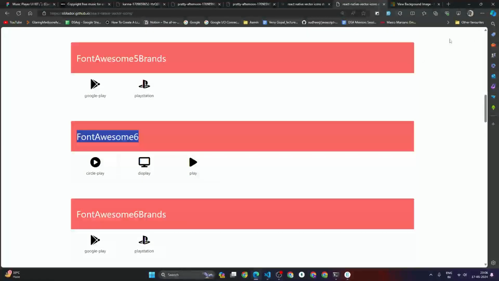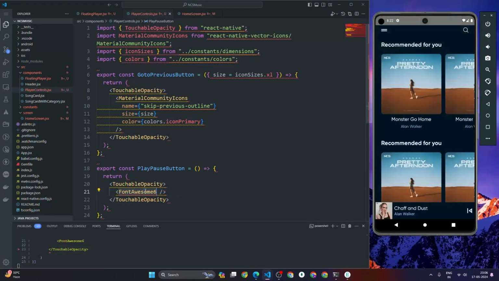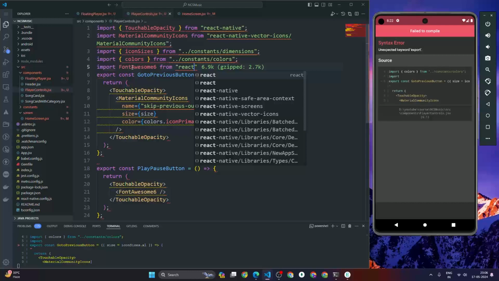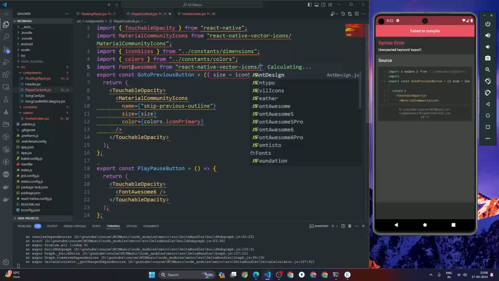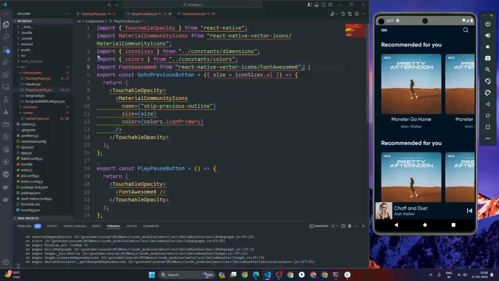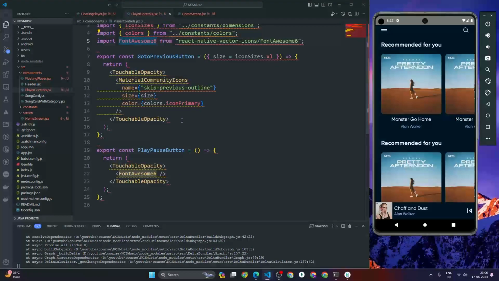To use the Font Awesome 6 icon, first of all we have to import Font Awesome 6. To import this, I'm going to write import FontAwesome6 from react-native-vector-icons/FontAwesome6. All right, like this. Once you're done with that, to use that icon, we again copy this name, FontAwesome6, and I'm going to add a name for this icon.